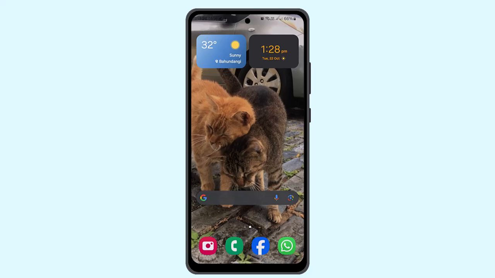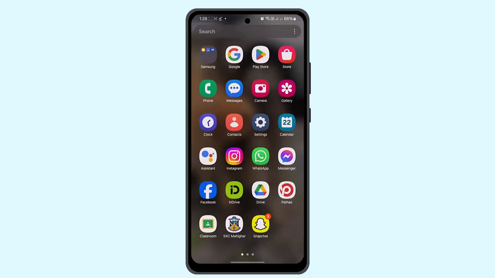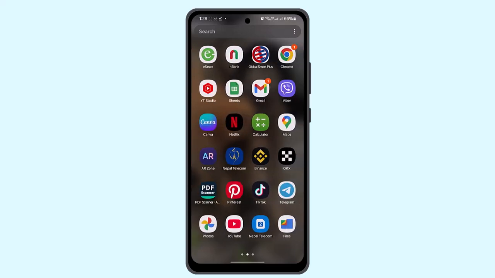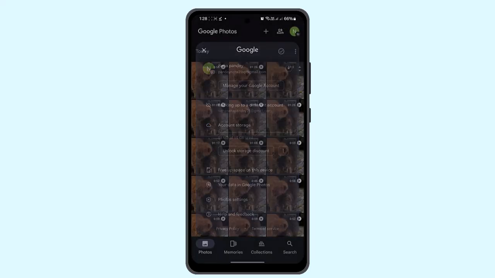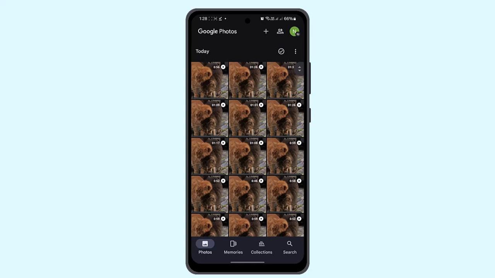In this video, I'm going to let you know the ways to save photos in Google Photos. For that, you just have to open up your Google Photos app and make sure that you're logged in. On this page, you need to tap on the profile icon from the top right, go to backing up and go to photo settings.